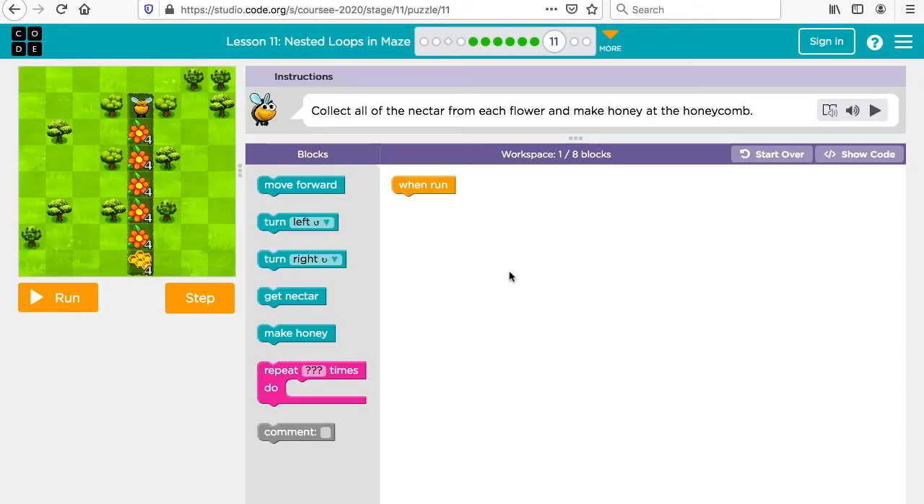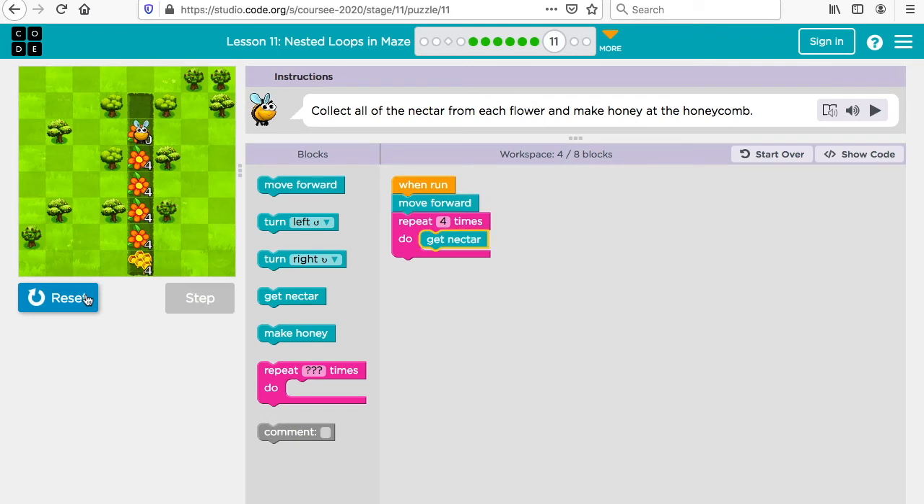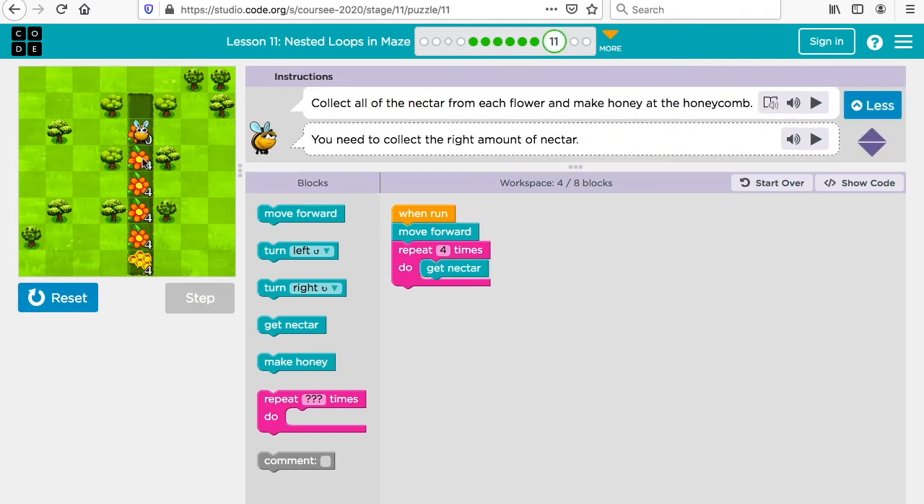Okay, let's look at number 11. So for here we have a mix of flowers and honey. So what do we do at the flowers? We get nectar. So we're going to go forward, and at the flower we're going to get nectar 4 times. Let's just do it 1 time to see how it goes. Okay, so we did that 1 time, 2 times, 3 times, 4 times, 5 times. So we're going to do that whole section 5 times.